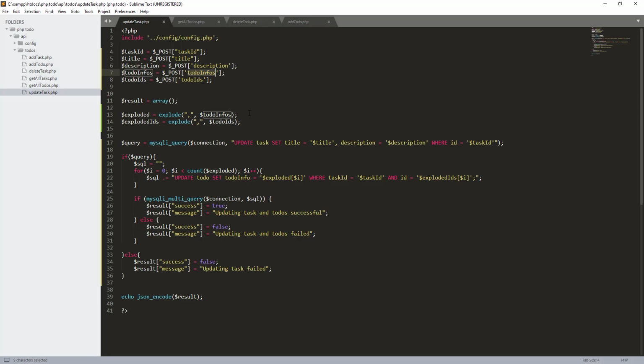Then when we come here, we will explode the to-do infos and the IDs by the comma, and we get an array in each. Then we will first try to update the task for the title and the description. Then, if this is successful, we try to update the to-dos. So we will come here and loop through the exploded to-do infos.